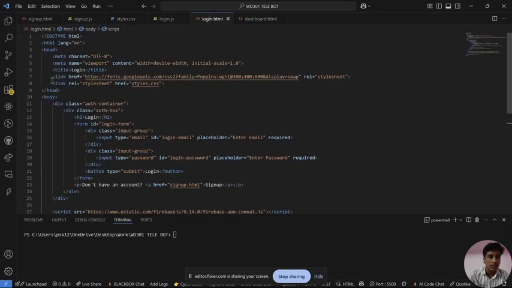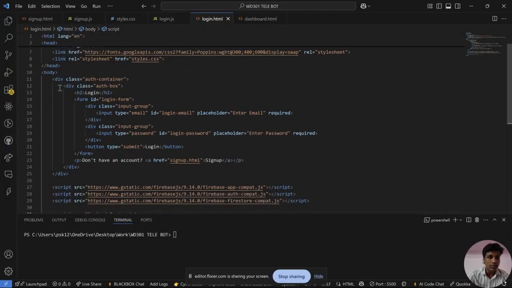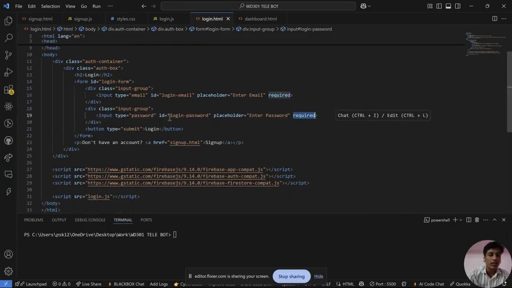Here we see that we take the two input fields, email and password, from the user on the login page, and these two fields are also required. So we keep the required keyword in this, and a login button which we can click, which is also called submit.